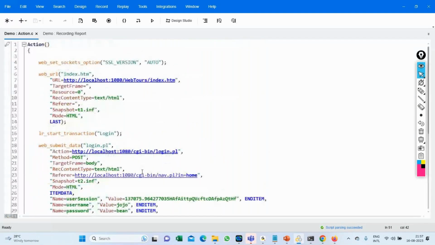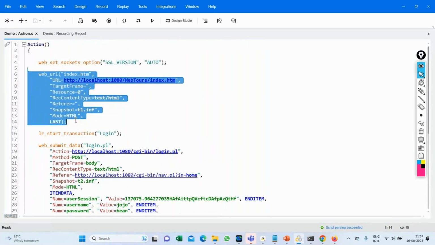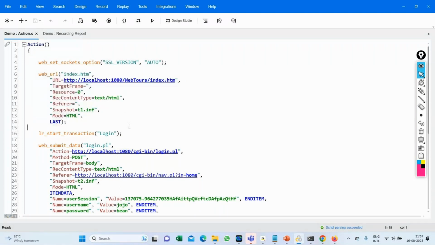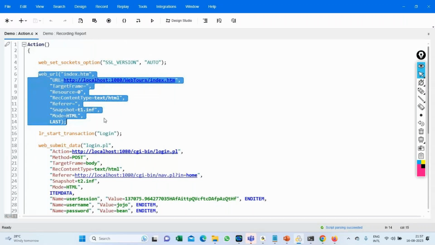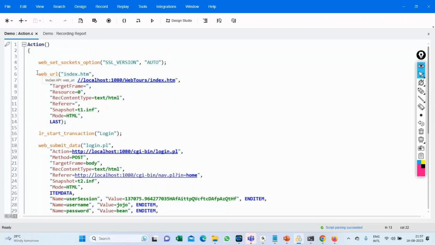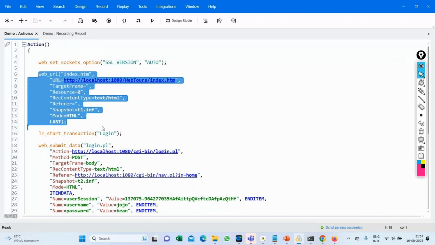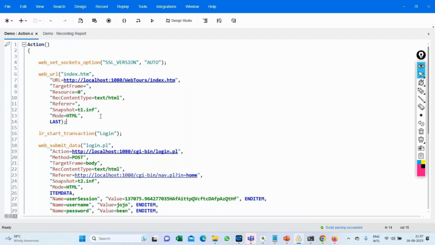Okay, and then before login, before start transaction login, there is one request. But what is this request all about? Can anyone tell? It is launch. Yes. But if you observe carefully, there is no start transaction or end transaction for launch. Can anyone tell why? Just a guess. This is also one of the steps for us, right? But why is there no start transaction and end transaction for launch?